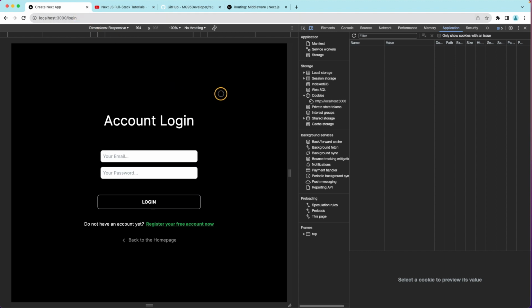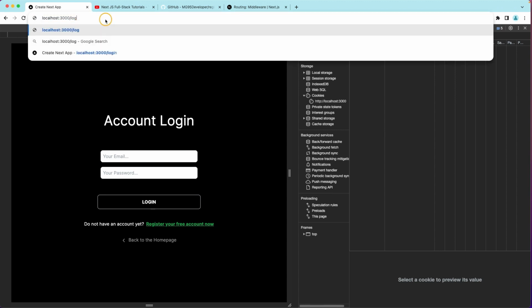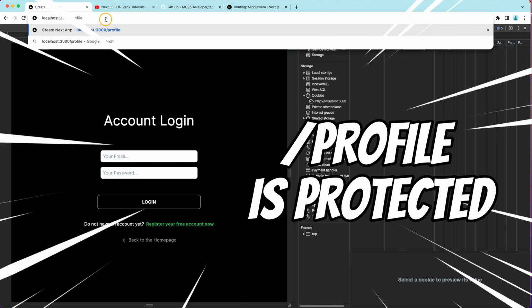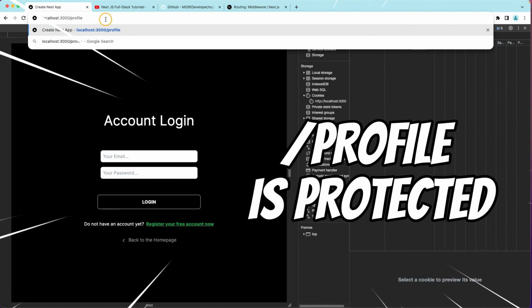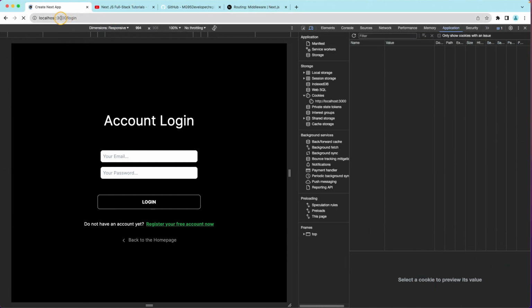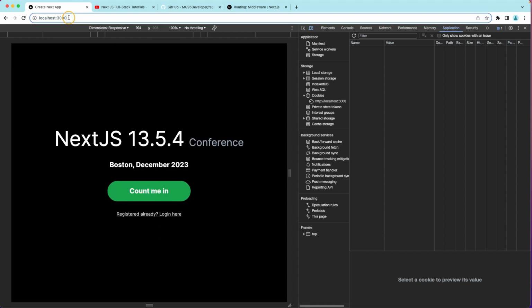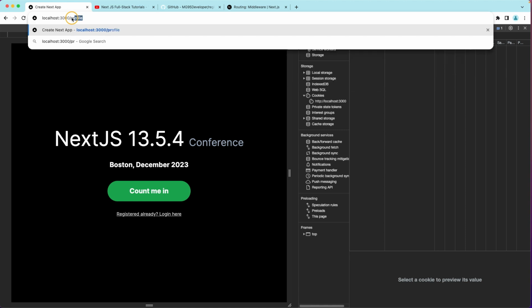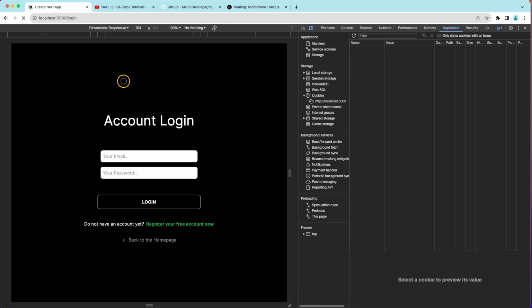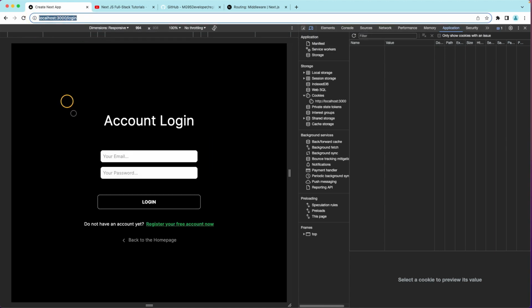But if the user is not logged in, the user cannot access the profile page. Even if the user tries to type this, when presses enter, see, is sent back to the login. I'm gonna show you from the home page, it's maybe easier to see. So if I try to access profile when not logged in, I am sent to the login.